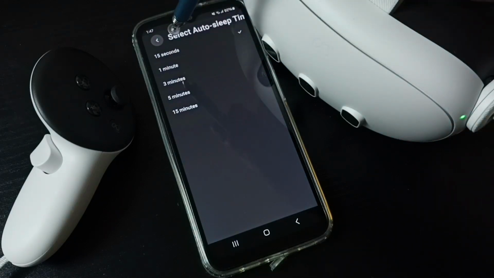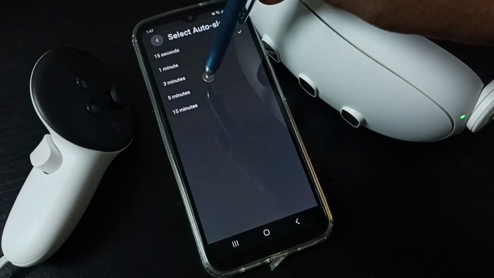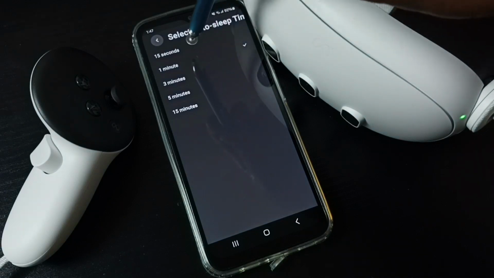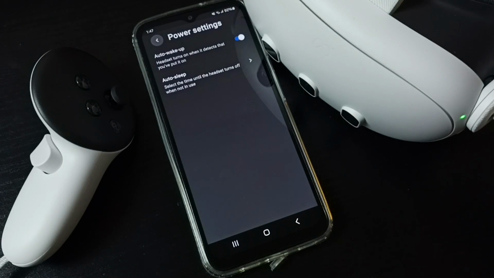So you can see by default auto sleep timeout is 15 seconds. So we have options like 1 minute, 3 minutes, 5 minutes and 50 minutes. So we can change the time. This way we can change the auto sleep time.